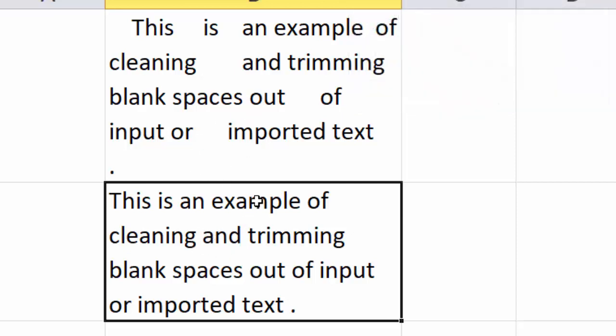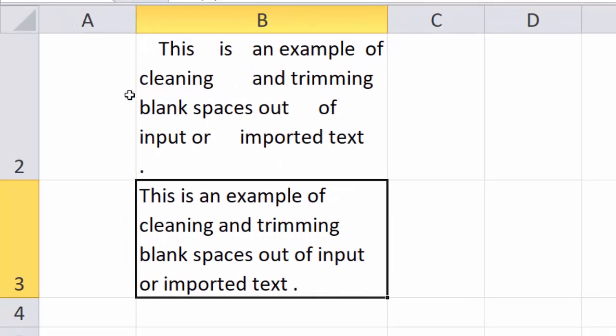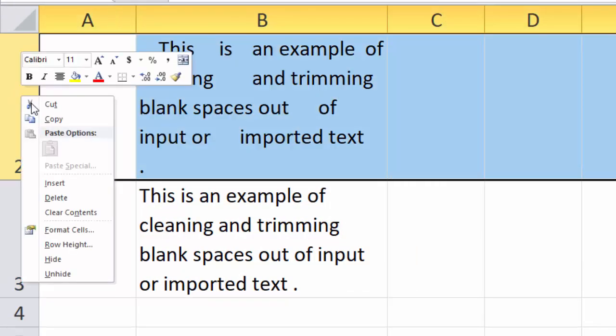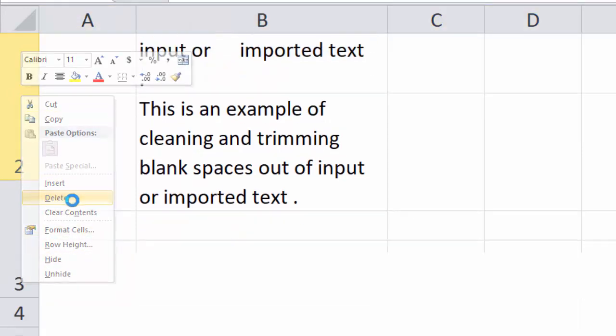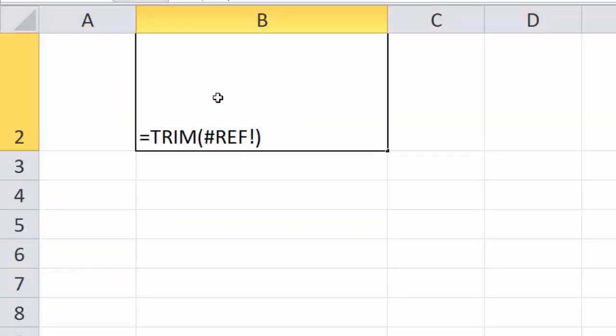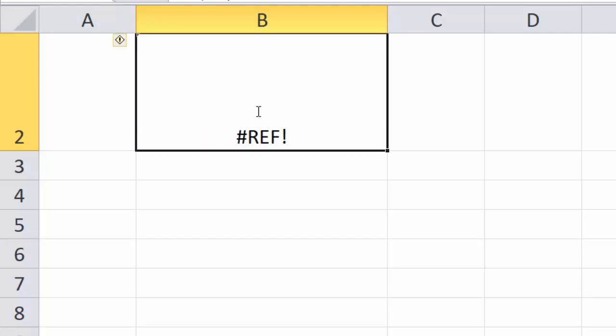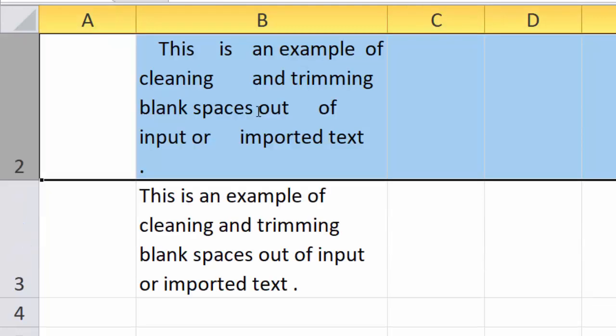Now if we want to get this information up here to replace this information that we don't want anymore, we can't just delete that row right there, because that creates the reference error, because what we actually have here is the function referring to what it needs to work on. So we can't get rid of the information that way. That creates the reference error because we just got rid of what the trim function needs to be trimming. So let's go ahead and undo that with Control Z.